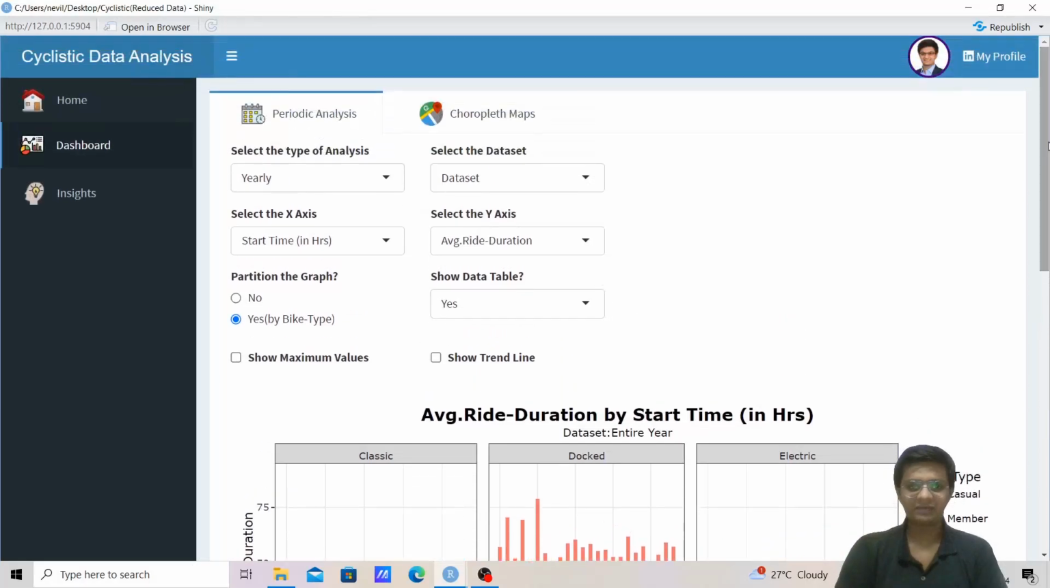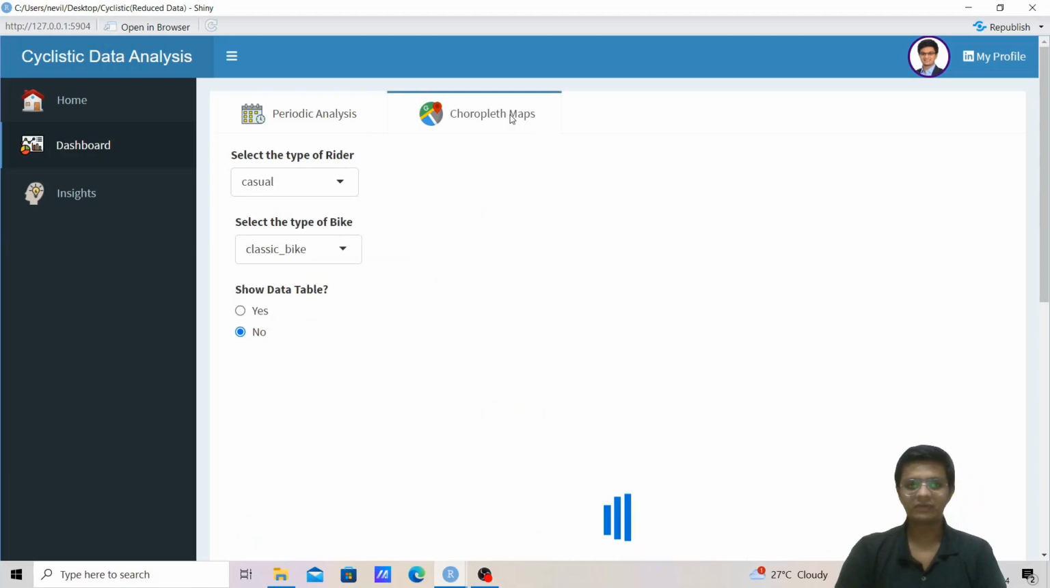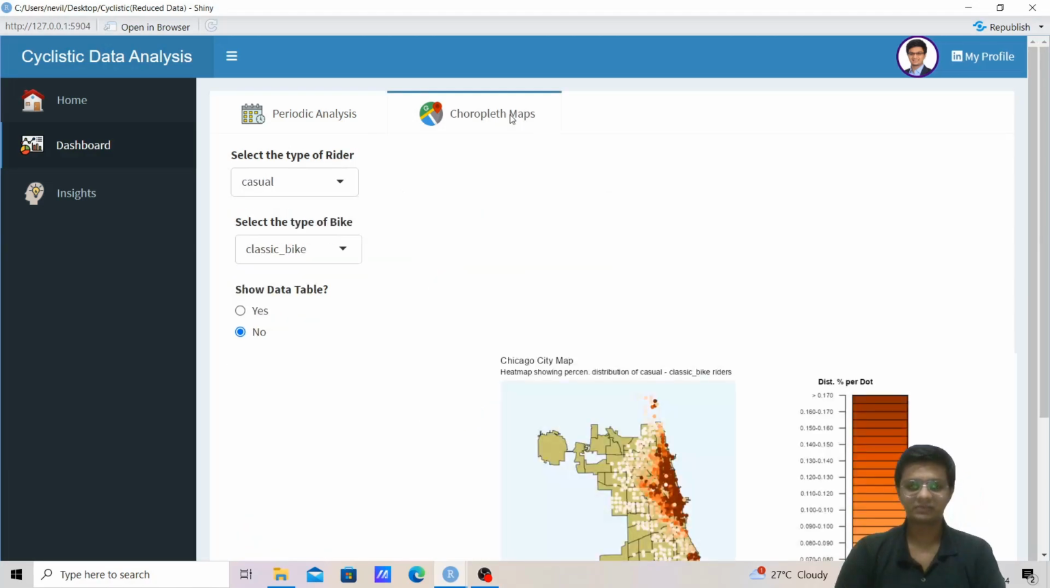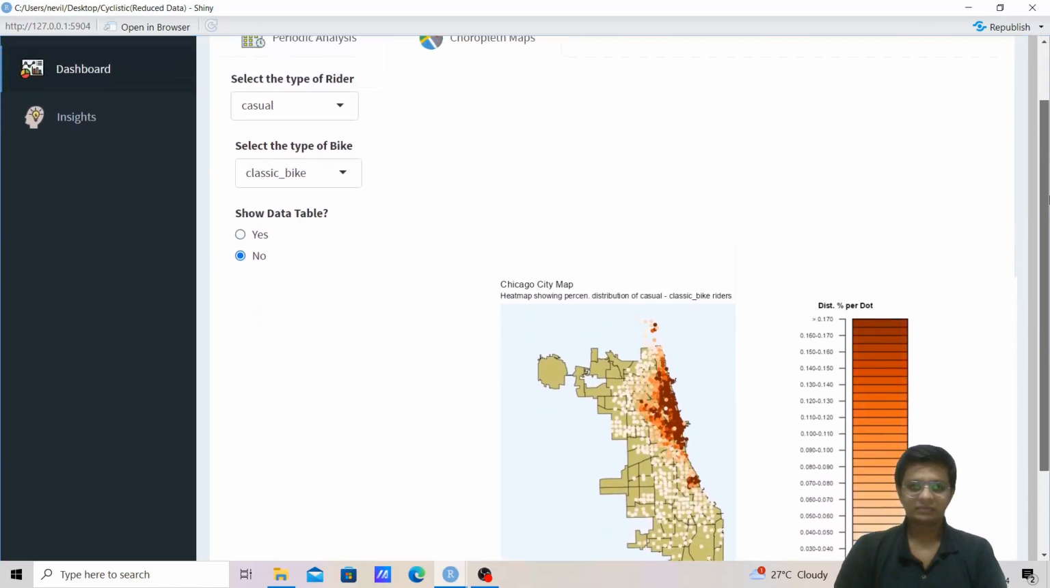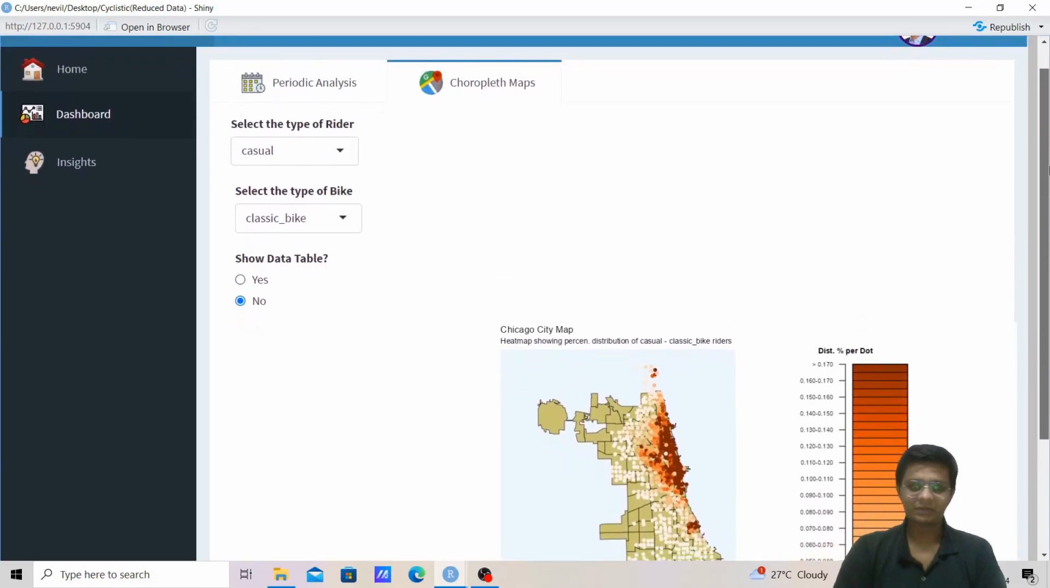So accordingly, we can get to know which stations are more important and which stations are not often visited by the riders. So accordingly, we can shape our advertisements depending on that particular region.